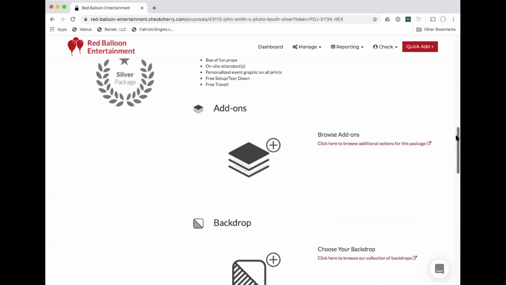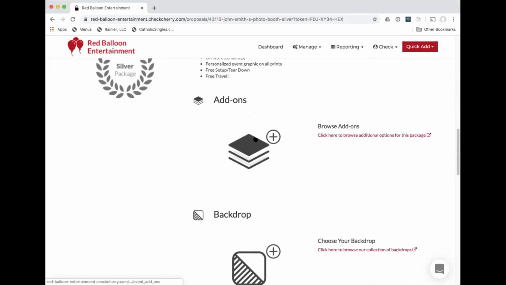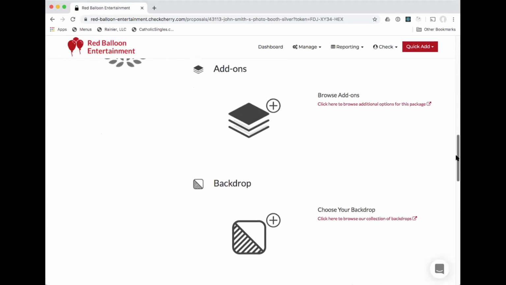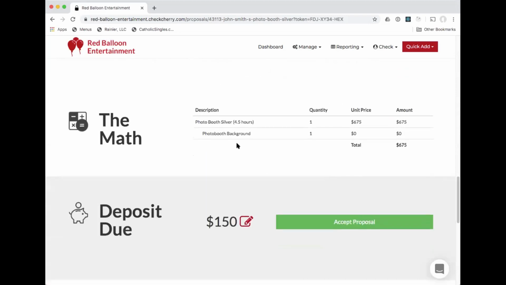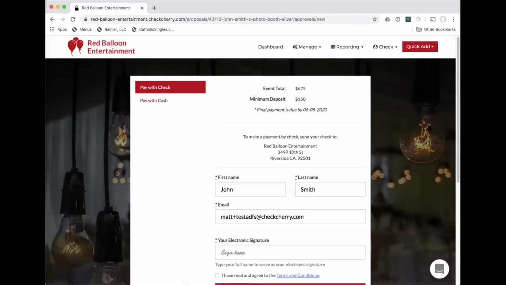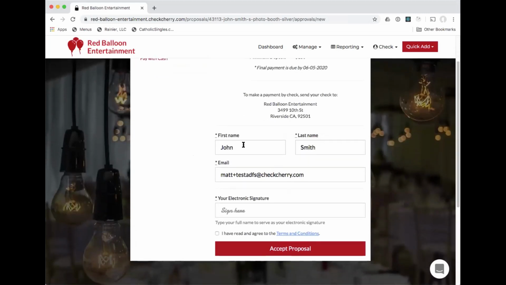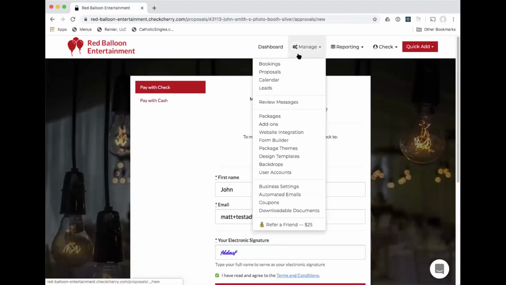That's a great way to get them to choose that backdrop, or show them some of the things you offer without forcing them into it. And we'll have a pricing breakdown so you can see what the price is, any add-ons, things like that, and then they can click accept to actually accept it. Again, they're going to be prompted to re-enter or confirm their name, their details, and their signature. Once they've signed and accepted, it's going to become a confirmed event.